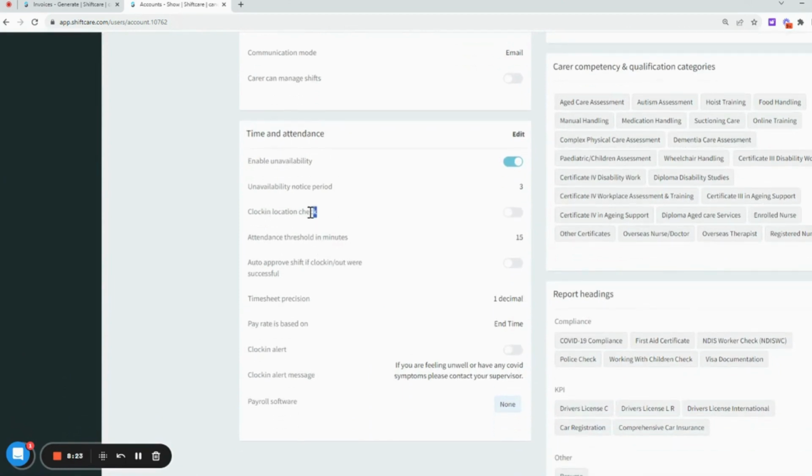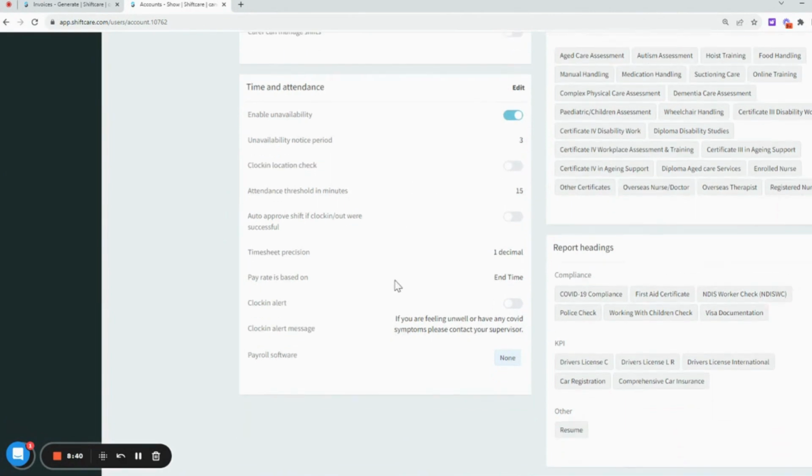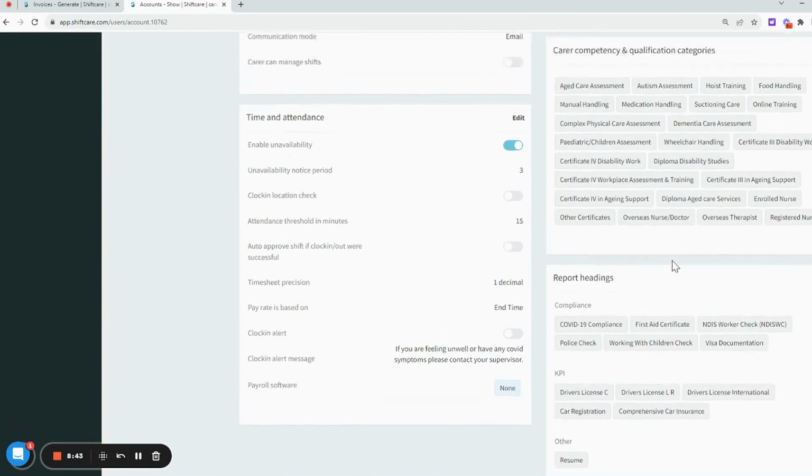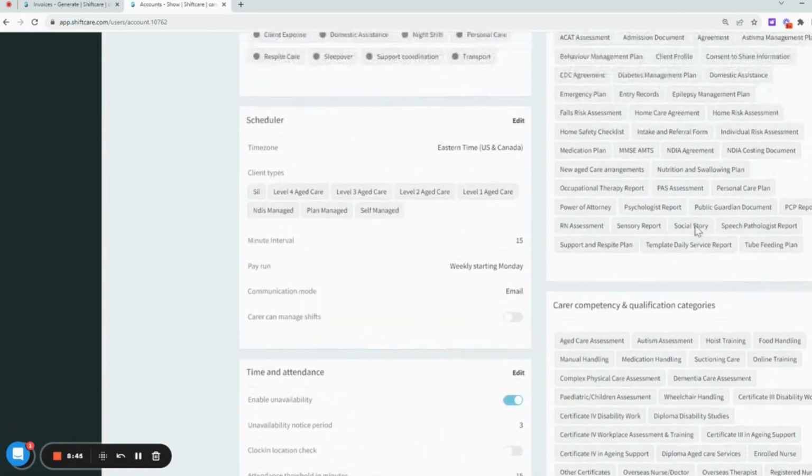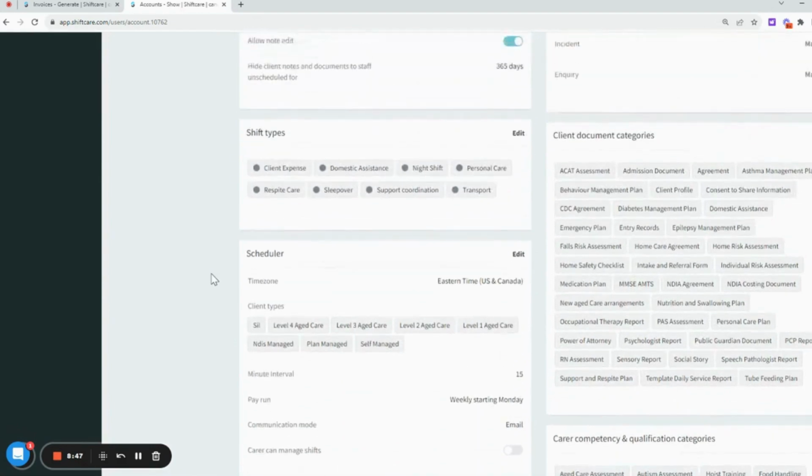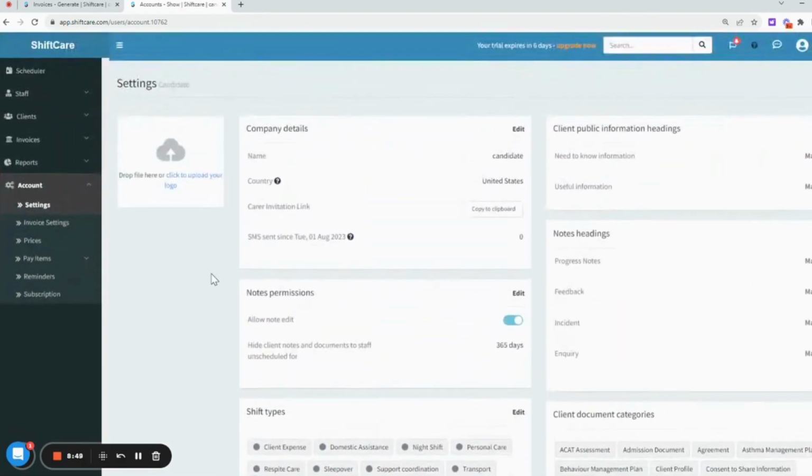We have clock in location check that can be turned on. That's essentially visit verification in the sense that the staff members won't be able to clock in and out of the shift unless they're actually at the location, at the address that the shift is booked for. So that's getting a little more into the weeds of what can be done here. You can play around with the different document titles and headings and things like that. So definitely recommend booking a demo to find out more of what can be done, setting reminders and things like that.